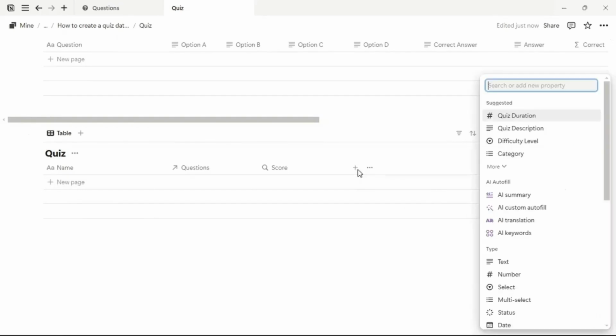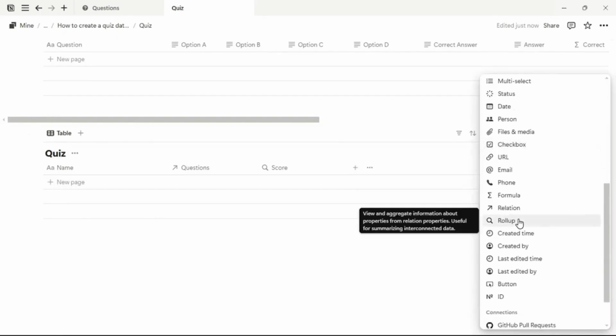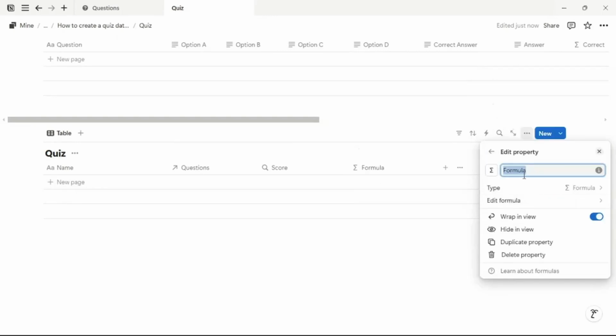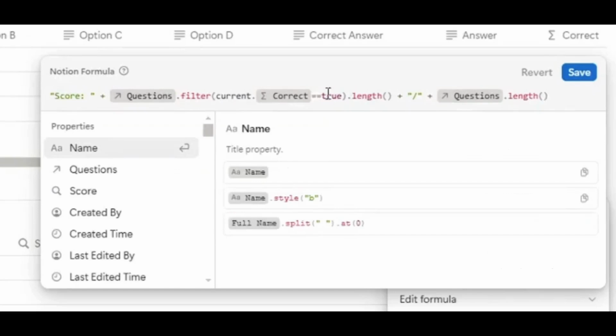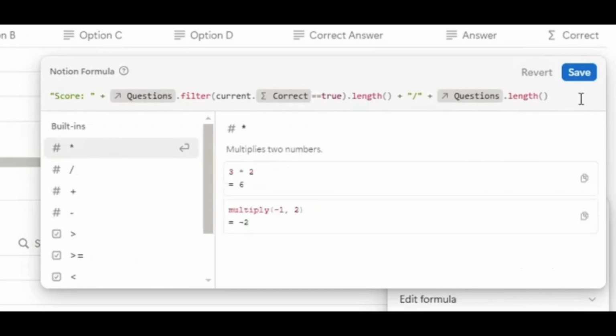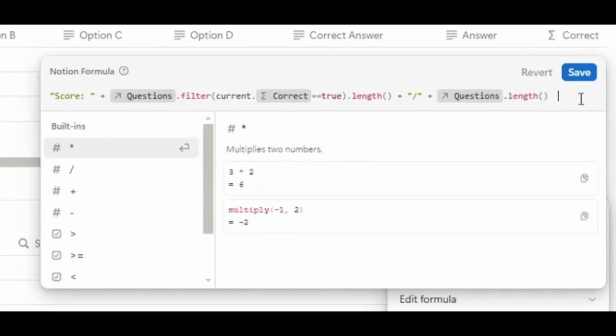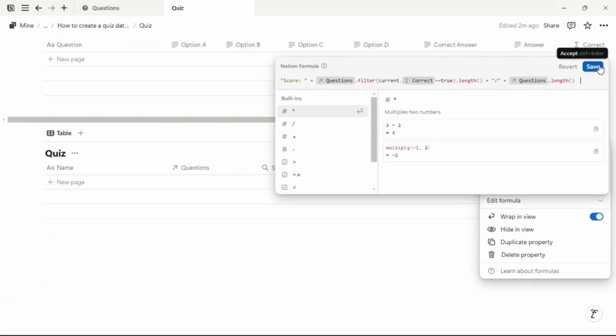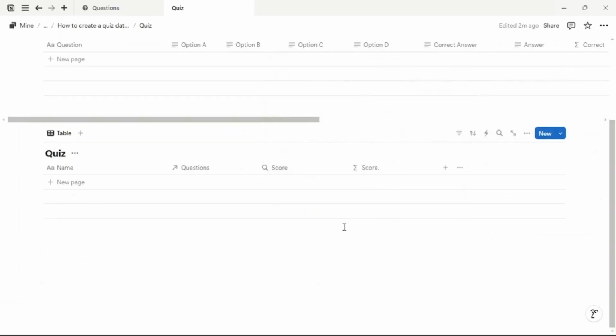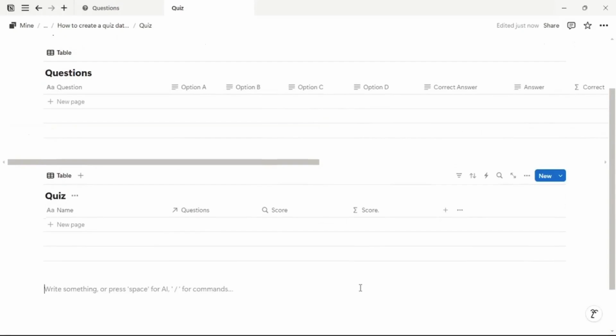The second method is to use a formula property. Create a formula. The formula counts both the number of correctly answered questions and the total number of questions in the quiz and displays it. The formula will be in the video description. Those are all the properties you need for the quiz database. You can choose either score property. Once you've created the database, you need to create a template.